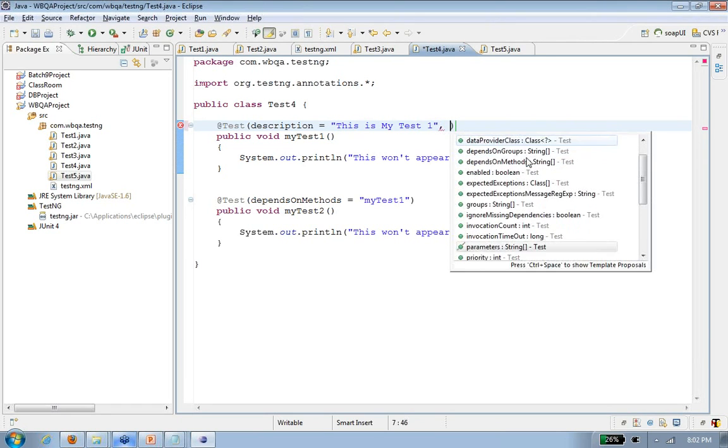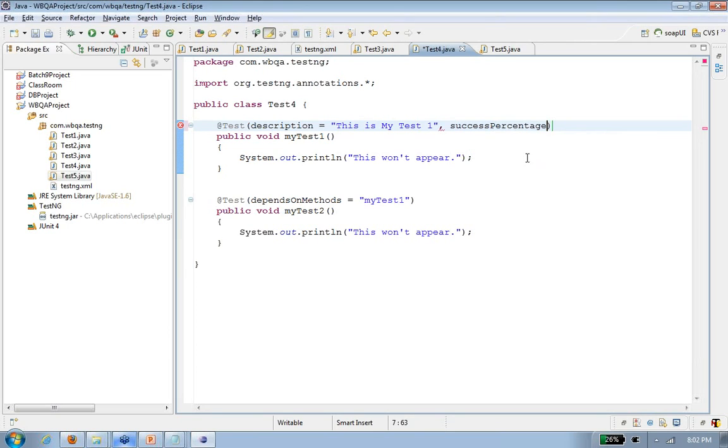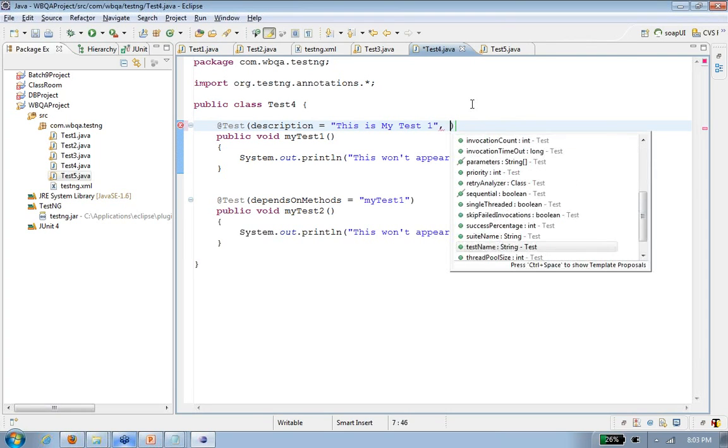And what else? Sequential, single threaded or multiple threaded, and expected success percentage. For example, I expect the success percentage to be 90. So if I run this 5 times or 10 times and the success percentage is not 90, the test will fail. So this is all about performance testing. You can do all the performance testing here, and test name, suite name, everything. So these tags are more important.